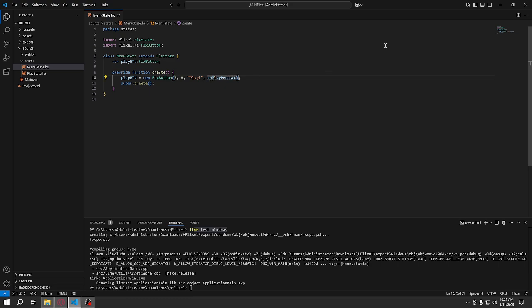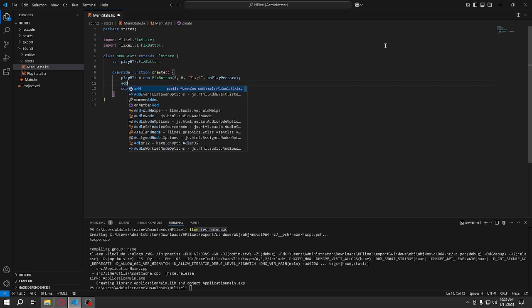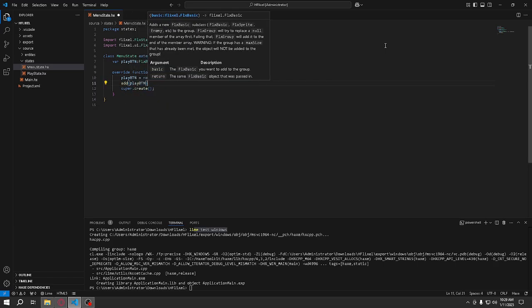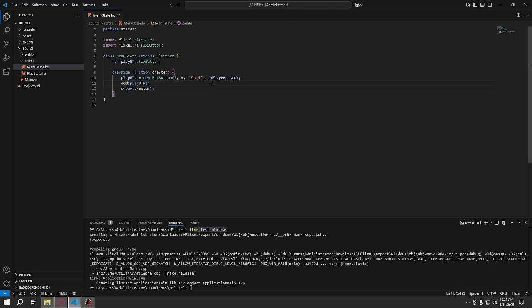Then we need to add the play button: add playBtn. So there's no way onPlayPressed exists yet. Let's just add the callback. So now what we do, we create a new function onPlayPressed callback.